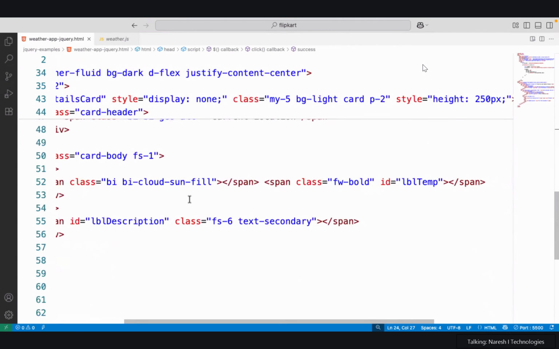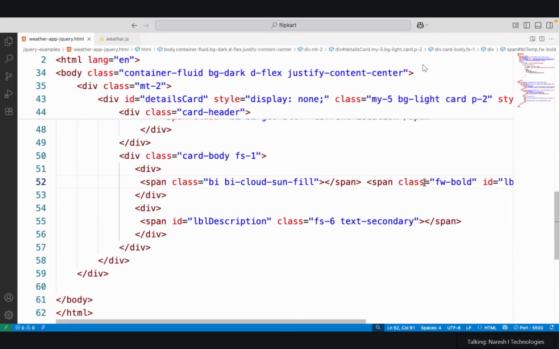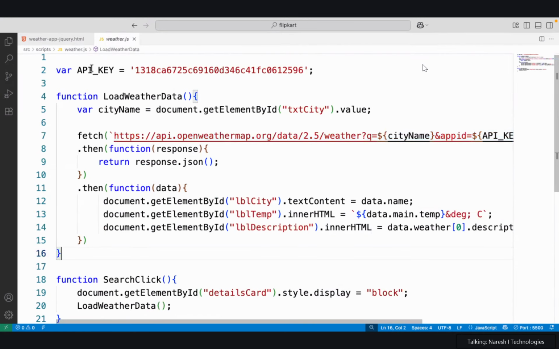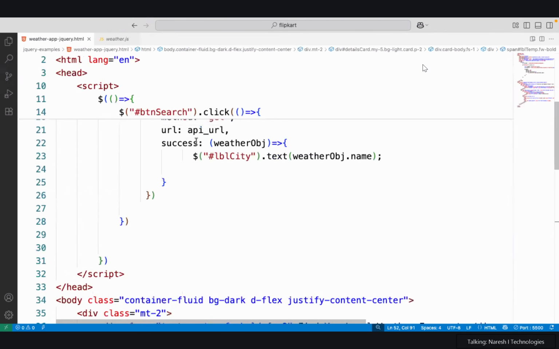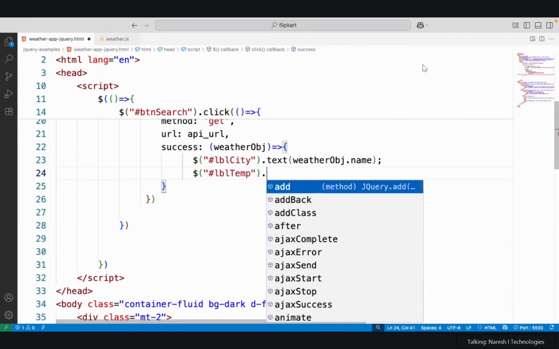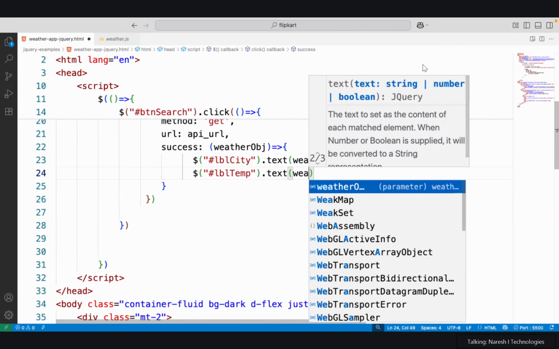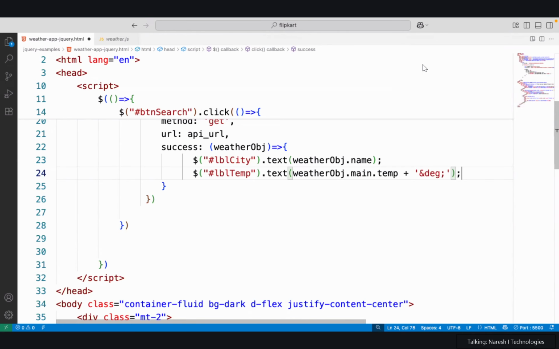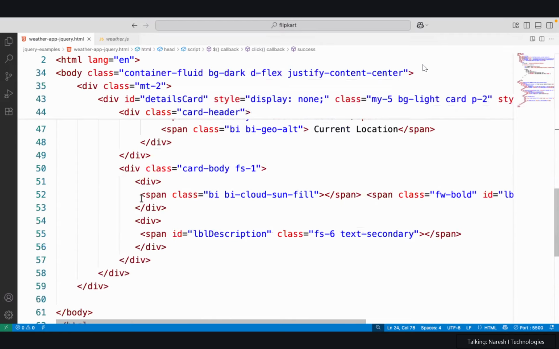There is a LBL temperature, na? LBL temp. There we want to display temperature. Temperature is present in main dot temp, na? So that we will use. So here we will use dollar. What is it? Hash LBL what? Temp dot what? Text. What is it? Weather object dot main dot temp. And I will use plus some ampersand DEG semicolon. That is nothing but degree symbol, right? It will get a degree symbol. Okay. Only these two details we are using. That means the city name, temperature.